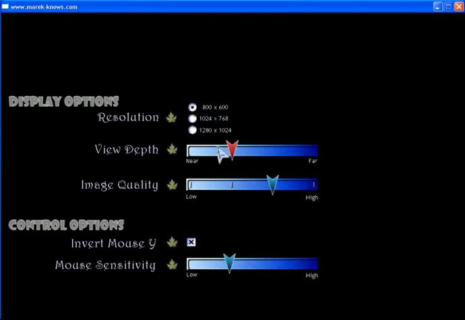Viewing depth, well, there isn't a good way for me to demonstrate that because our world isn't very big. But if you had a very large world with many different items in it, what you can do is slide this down to the very near side, play your game, and you'll see that you can only see a certain distance away. Then slide this up to the far side, rerun your game, and you'll now be able to see more stuff in the world. I can't really demonstrate that because I only have a flat rectangle on the ground, which isn't all that detailed anyway. So we'll forget this.